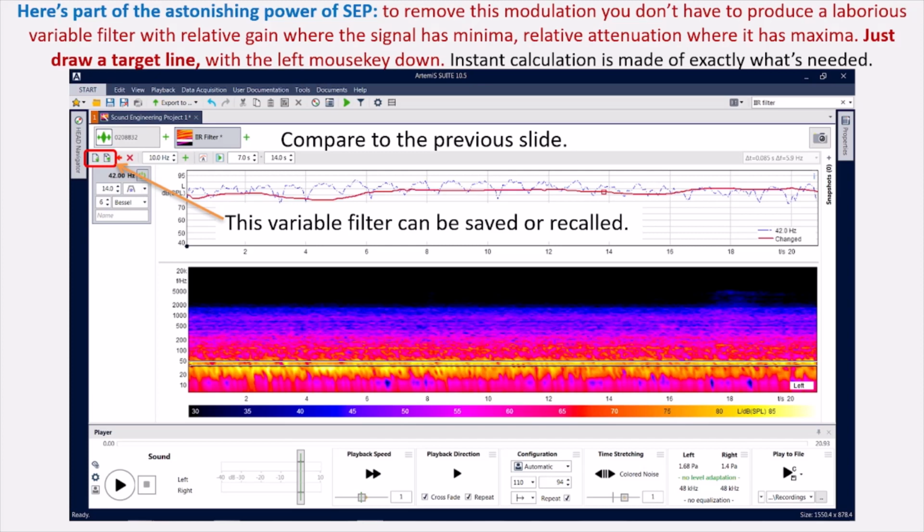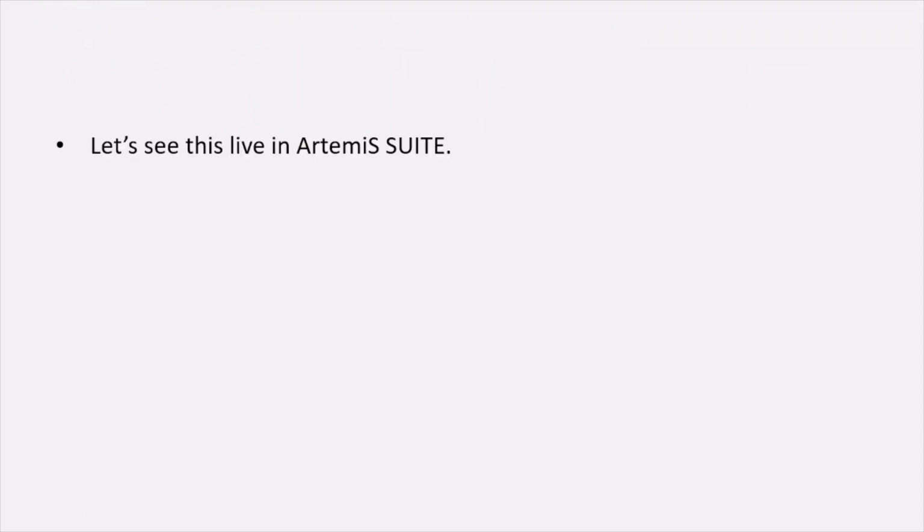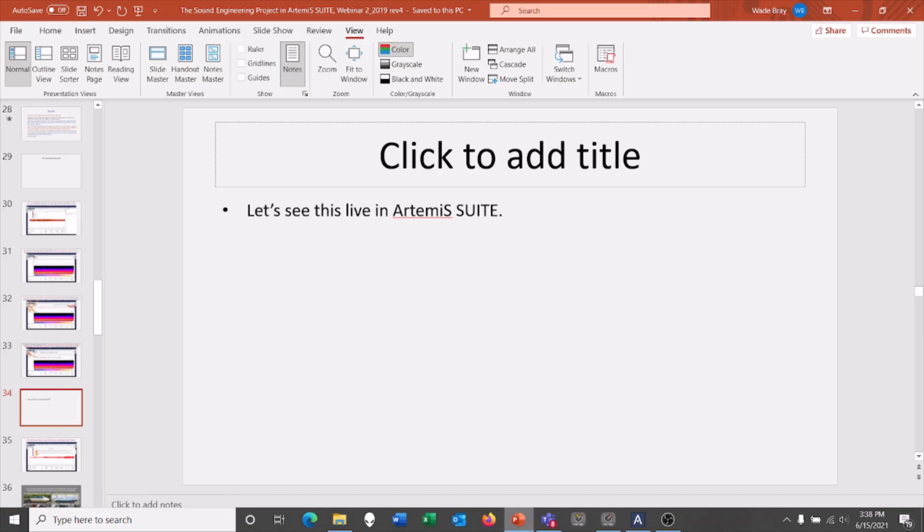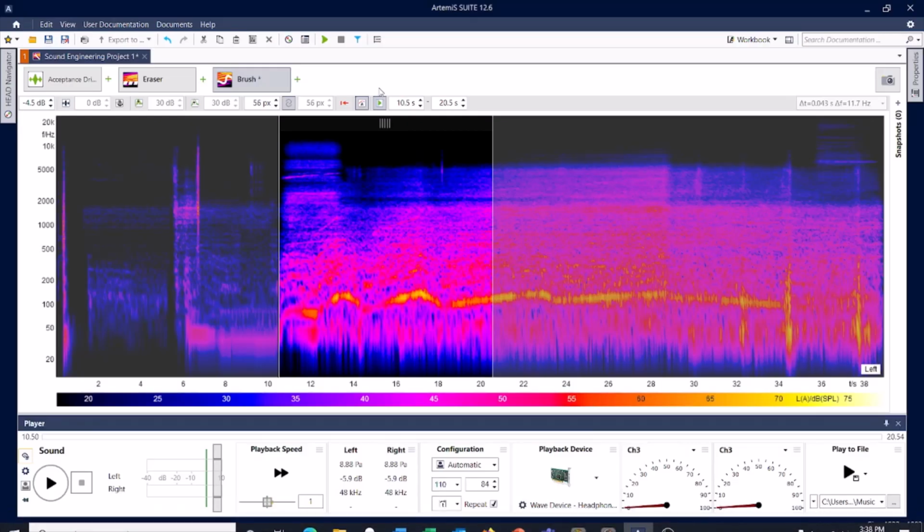Just draw the straight line. And if you have the bandwidth correct and the resolution correct, you will demodulate this. It's really quite remarkable. So let's see what happens if we do this live in Artemis Suite. I have to go to Artemis Suite and get a new project here.